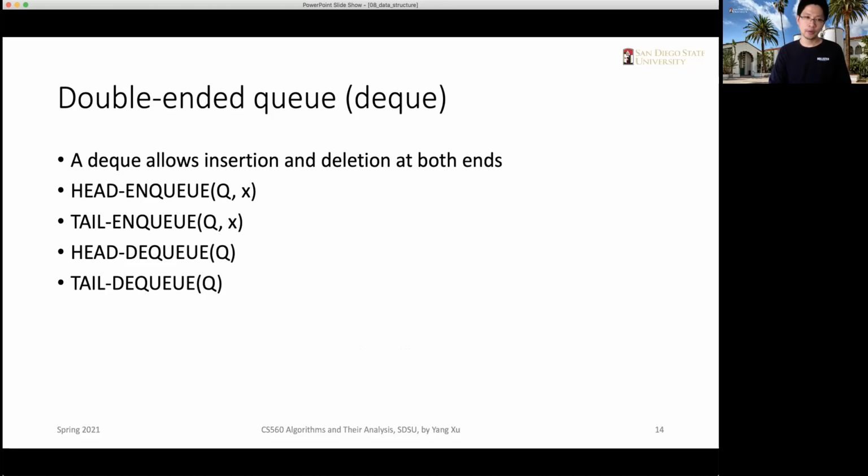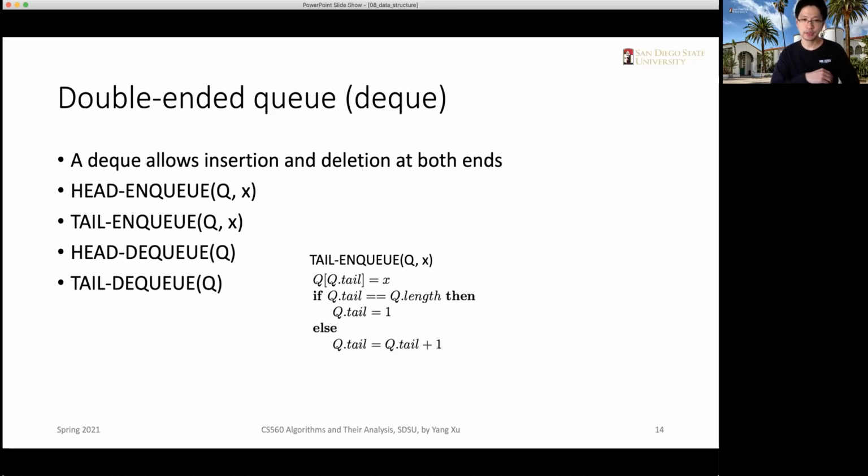as an example, we will show the tail enqueue here. So the difference is that we will basically check whether that tail has already reached the length of the queue, which is the same as the original enqueue, right? So this tail enqueue is basically the same as the traditional enqueue for the previous simplest queue example.